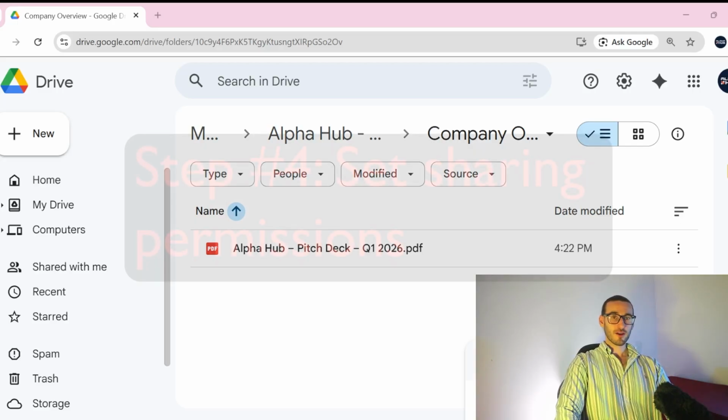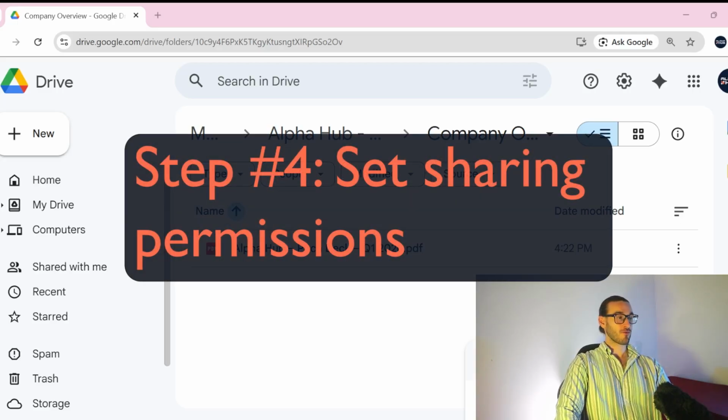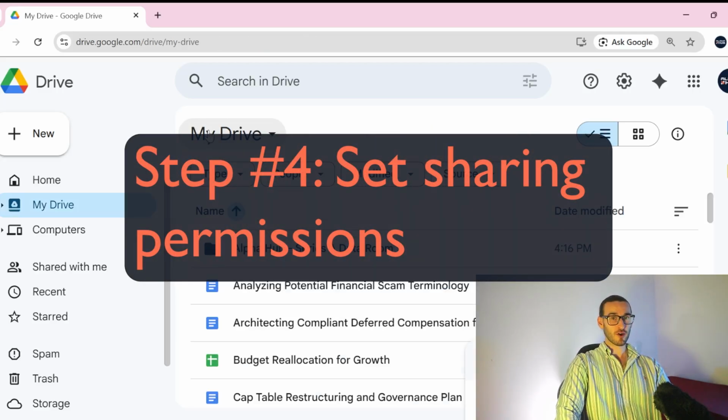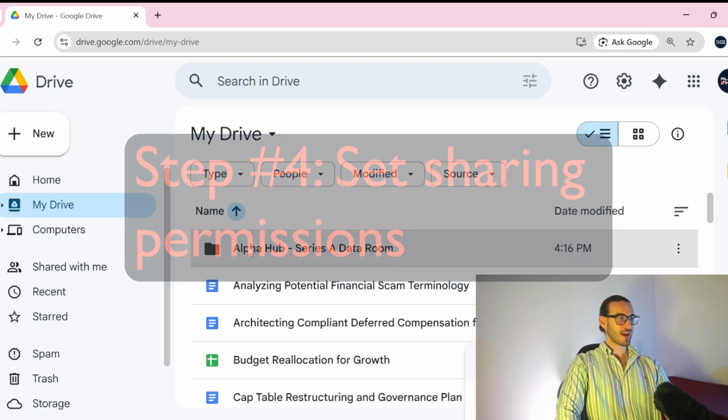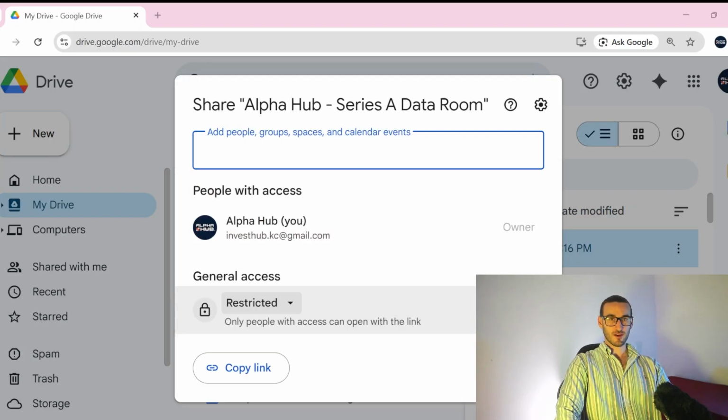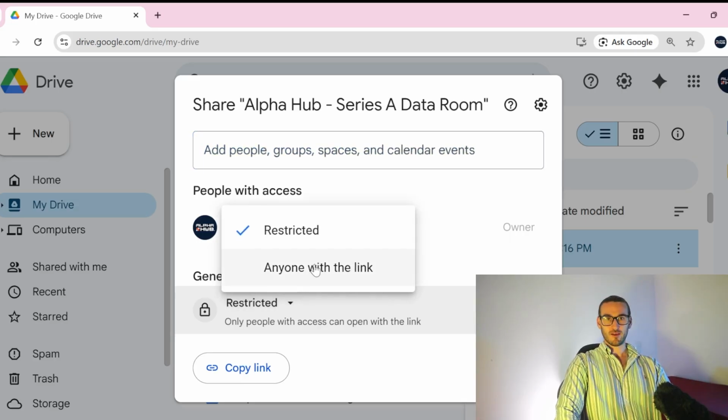Now, step 4 is to set sharing permissions. Right-click on your main folder, open sharing, and choose access level. You have 2 options here. Restricted, meaning only people whose emails you add can view it, which is best for sensitive documents, and anyone with link, which is simpler to manage, but you have no visibility into who has access to your data room. Either way, always set the role to viewer. You don't want anyone outside your company commenting on or editing your documents.